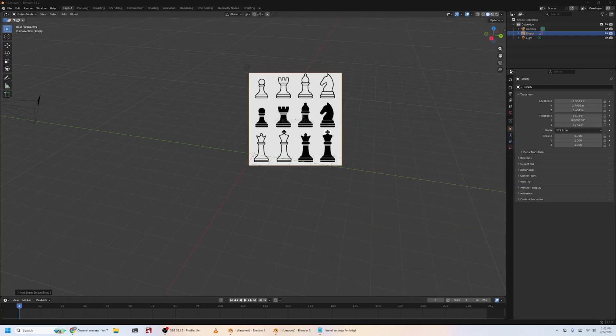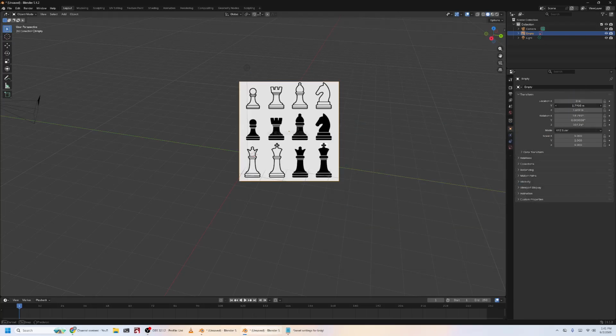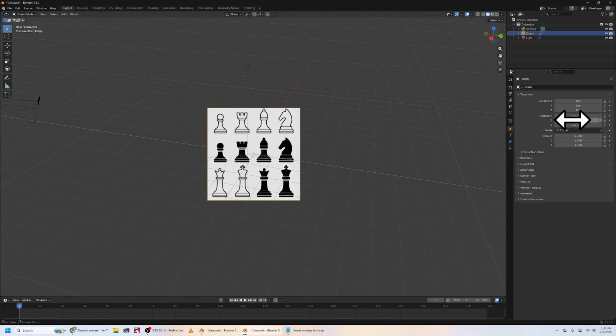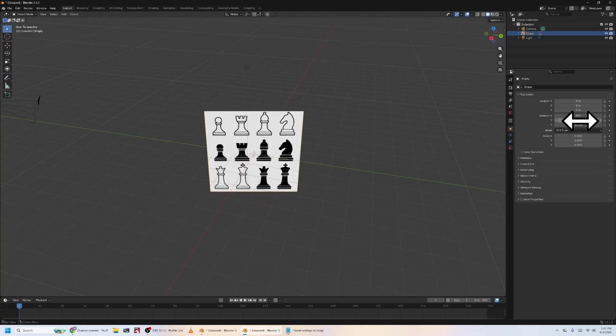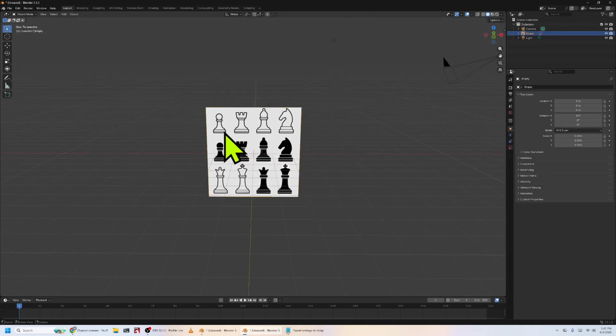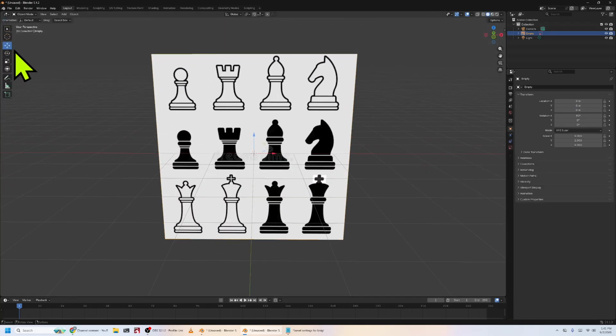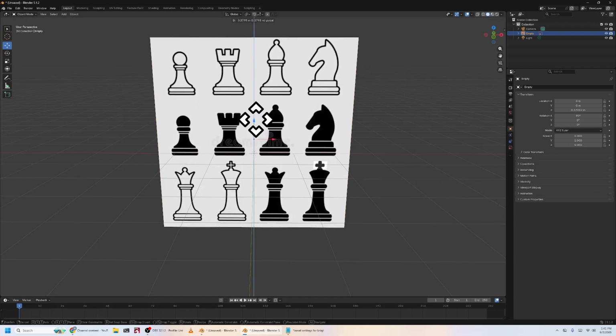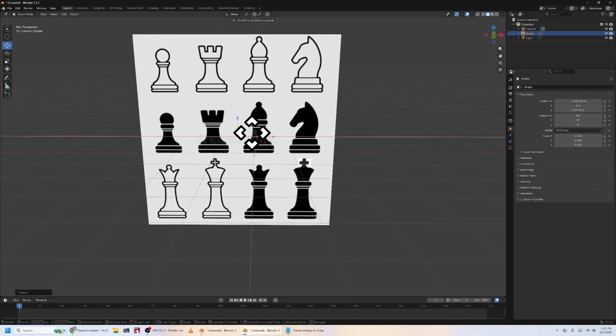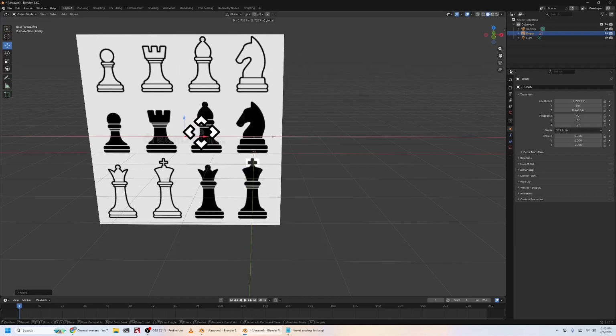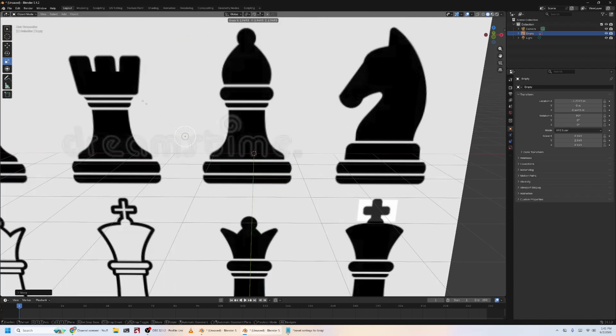So, now that we have our reference in here, what we're going to do, just like before, is set it to be 90 degrees and be 0 and everything else. And since today we're doing the knight, I'm just going to line that up with the center of everything. And I'm going to scale it up a bit too.